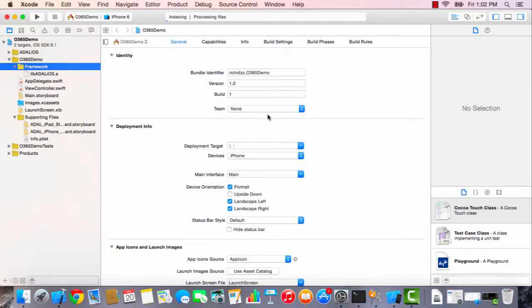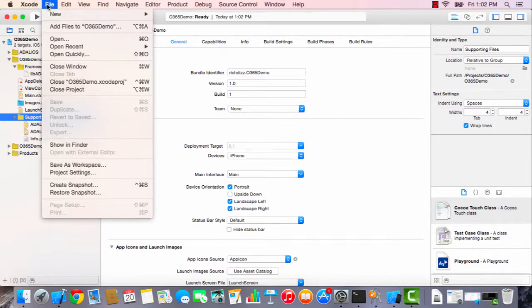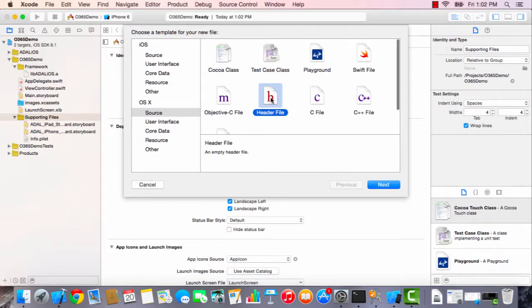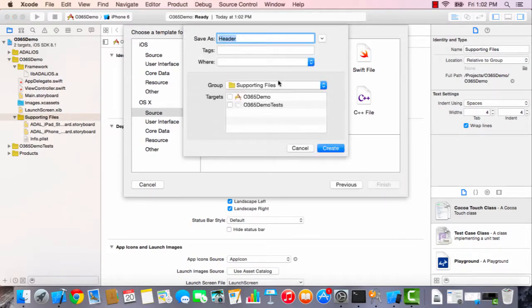Now, one of the things that's really key, now that I've actually started to bring some of these other references into this project that uses Swift, is that the ADAL library and the frameworks that we're going to use with the Office 365 SDK were built in Objective-C. And in order for us to use these Objective-C references, we need to add what's called a bridging header. And so what I'm going to do is come to supporting files, and I'm going to create a new file that's a .h. It's a header file. So I'm going to create this header file that we'll call bridging header.